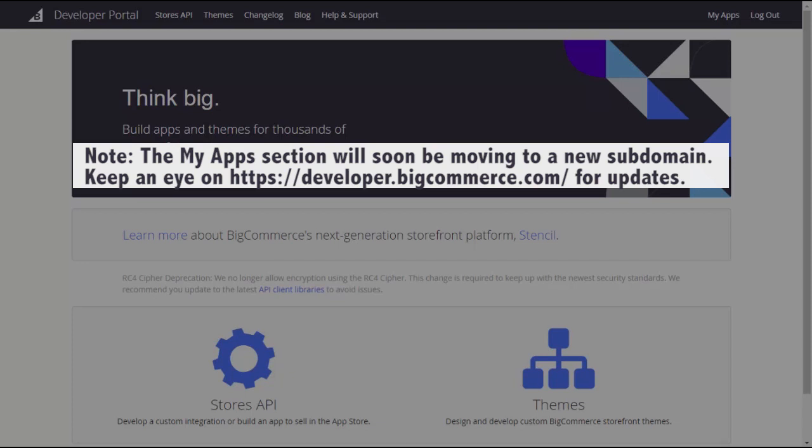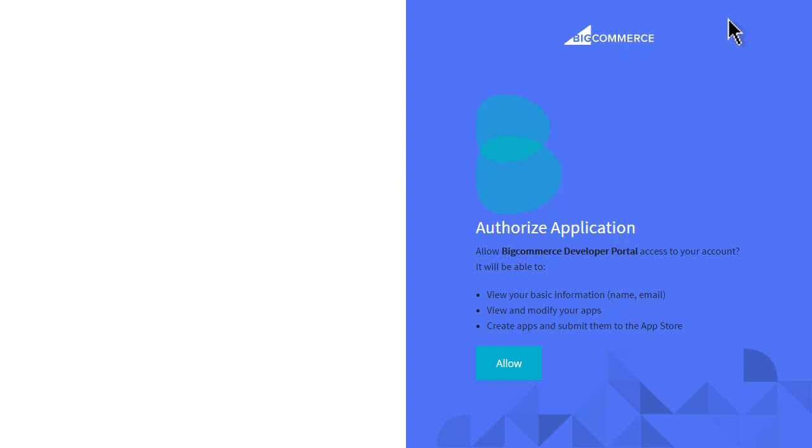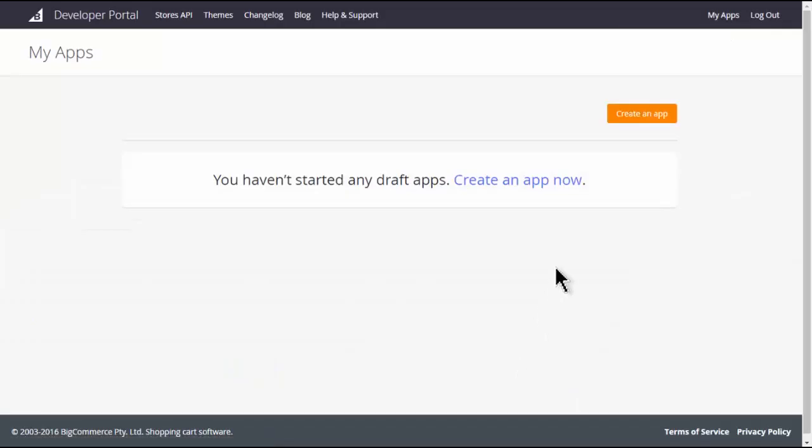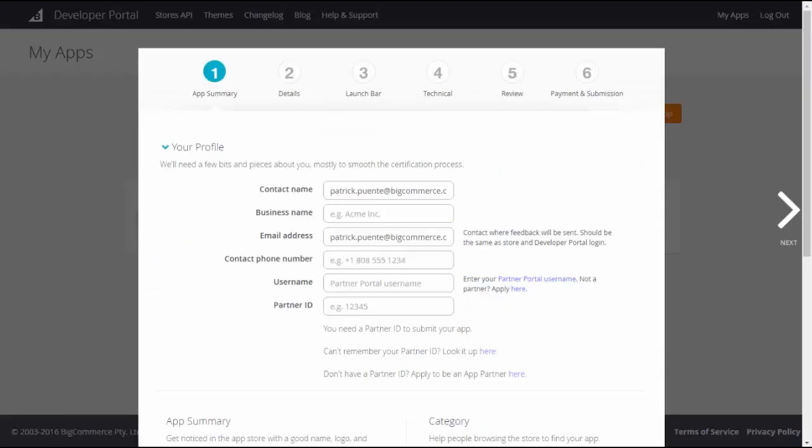Begin by logging in at developer.bigcommerce.com using the store owner email address and click My Apps. If this is the first time you have accessed this section with your account, you will need to approve the developer permissions to proceed. From here, click on Create an App, type in the name of your app, and click Create. This opens the App Summary tab where you will enter details like your name and contact information.